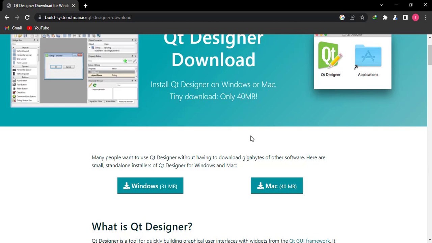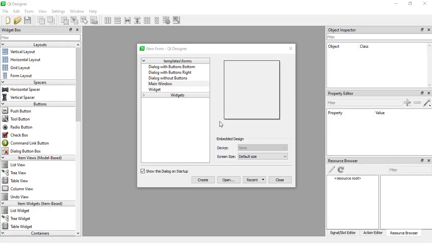I'm not so sure for Linux, but it should work for the terminal. If it doesn't work, just locate the file in the folder structure. I will link it in the description below. And then let's get started. Let us now see how we can use it.